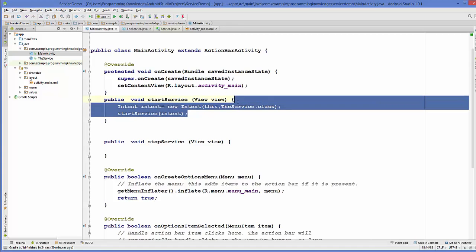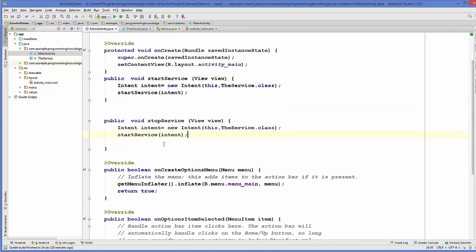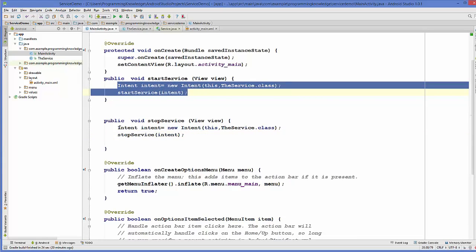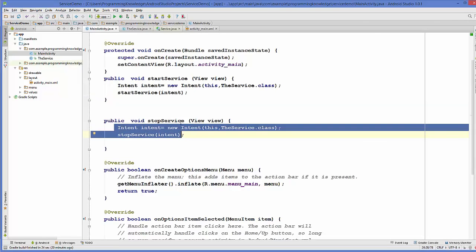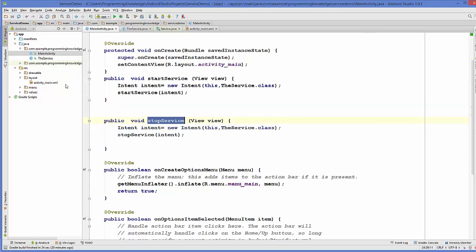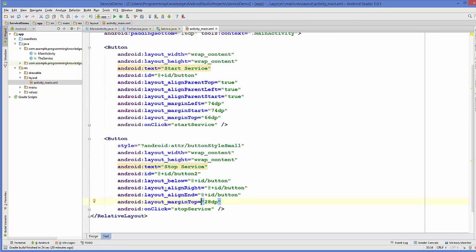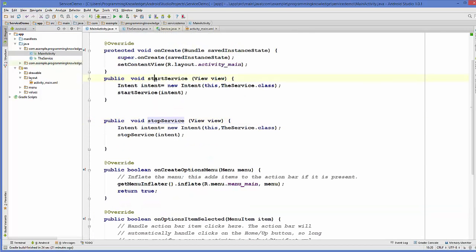We want to do the same in the stopService method, and this time instead of starting this service, we just want to stop it. So just do stopService. So this will start your service and this will stop your service, and make sure this name matches the name you have declared here. So stopService and startService should match these method names.